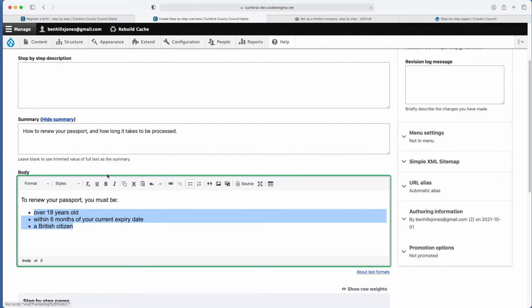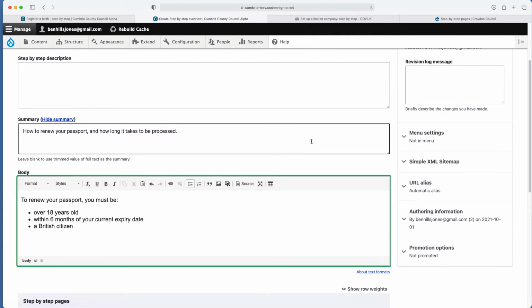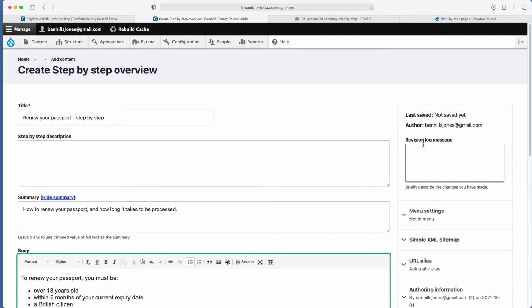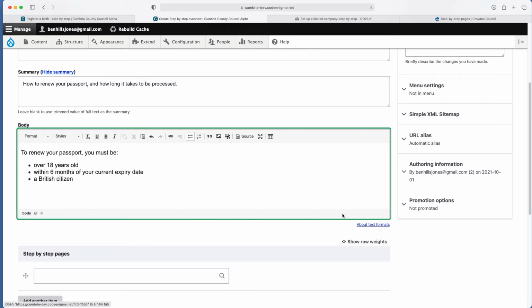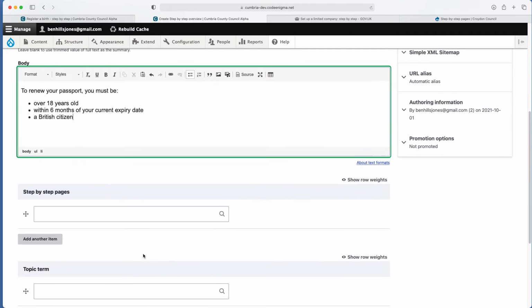I'm not going to talk about the toolbar because I cover that in the introduction to local gov Drupal, so I won't go into that at the moment. I'm just going to deal with things that are specific to step-by-steps. The same on the right hand side here, there's revision log messages and URLs, and also the sort of publishing saving process, but I won't go into that at the moment.